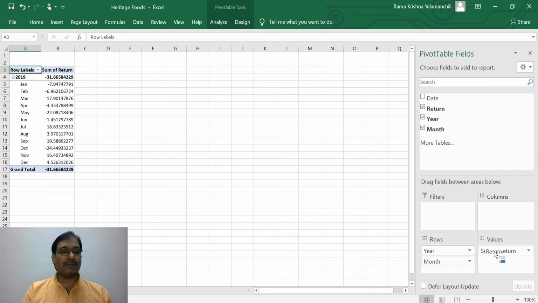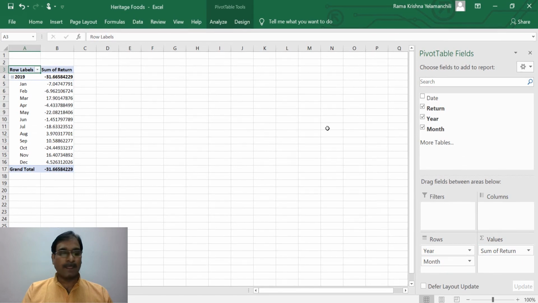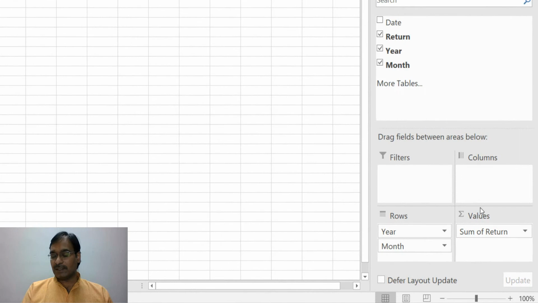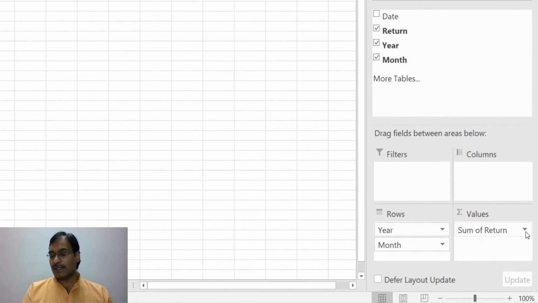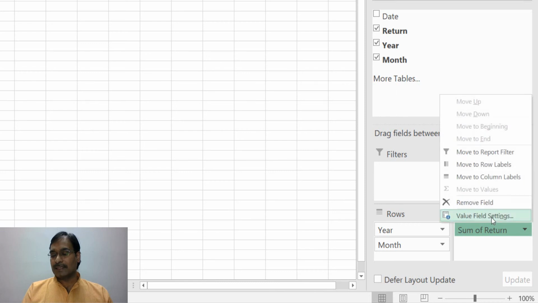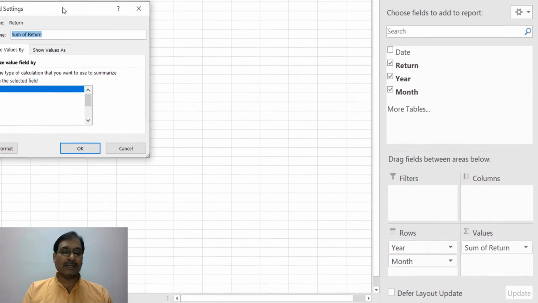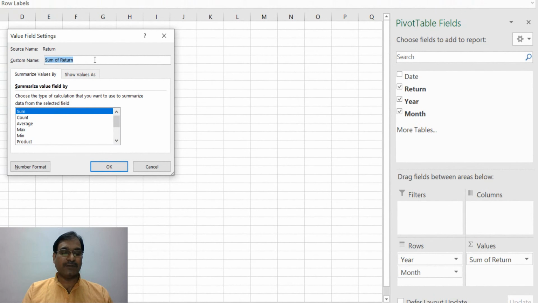So in values, Excel has already calculated some values for you. But what we want is an average. So to get an average, here in Sum of return, you will find a down arrow. Click on this, then click on Value Field Settings. Once you click on Value Field Settings, you will get the Value Field Settings window. Here you have options such as sum, count, average. So our average is this.